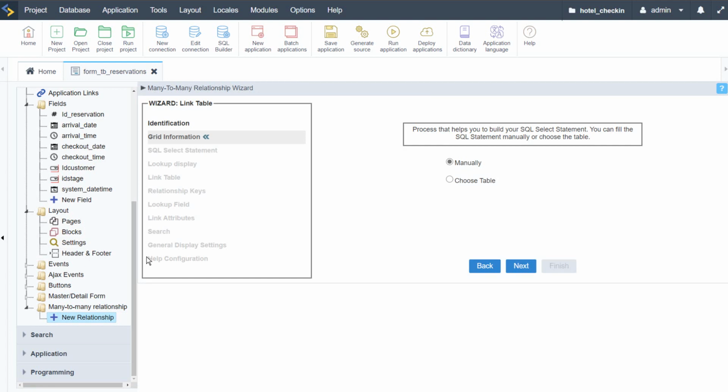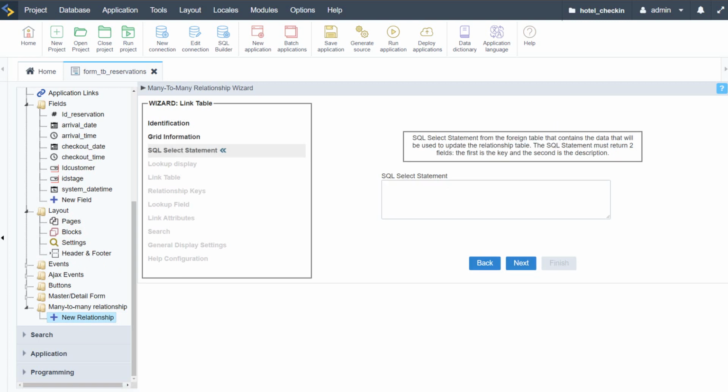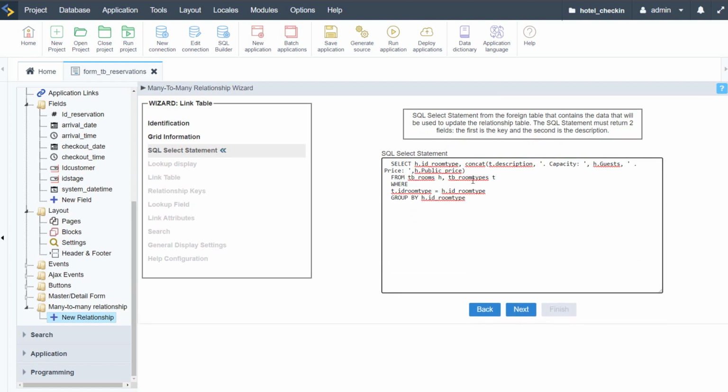Okay, so then we have the SQL select statement. Now here we're going to go manually and go next. Now here we are going to use the following statement, and if I expand that, we can see then we have here the room type. We are concatenating the description as well as the guests, the guest availability for the room, and also the public price. Now we are combining that with the rooms table as well as the room types table, okay, where ID room equals ID room type, and we are grouping it via the room type also.